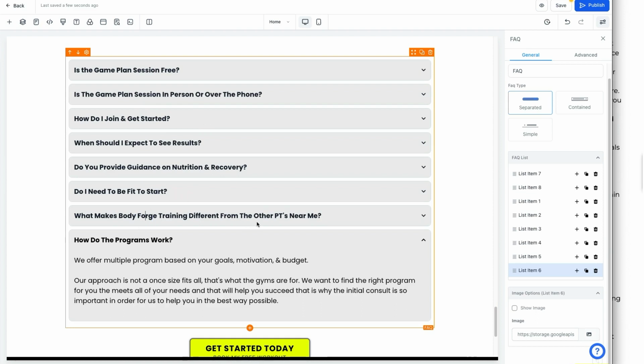So let's say, for example, you're like, you know what, I want to change that right there. All you do is you just click on it. What makes NutriFit Wellness different from other PTs, right? Or other, let's say not PTs, I want to do this at other health coaches near me. So again, you can just go ahead and change that right over there.